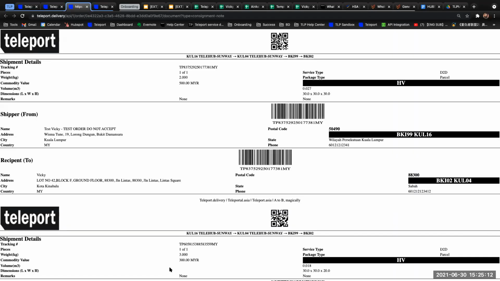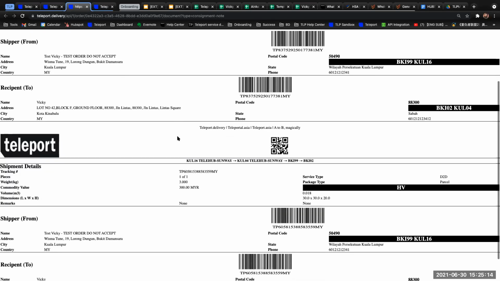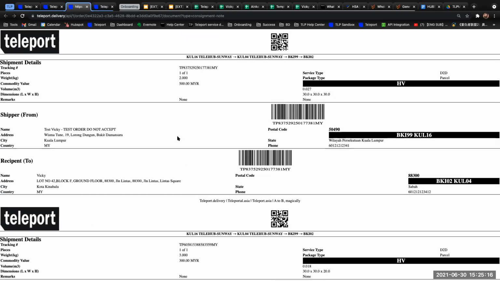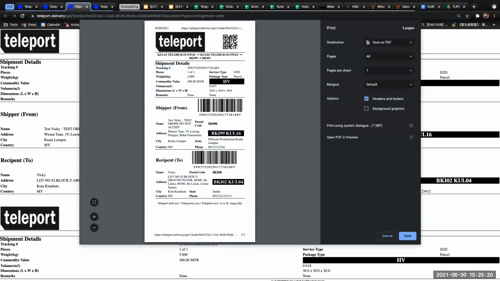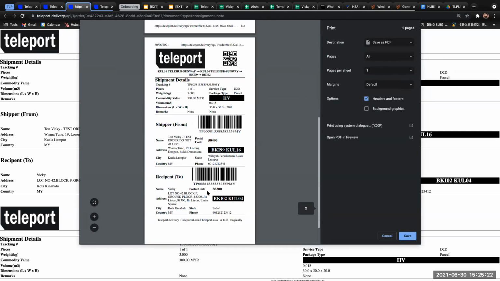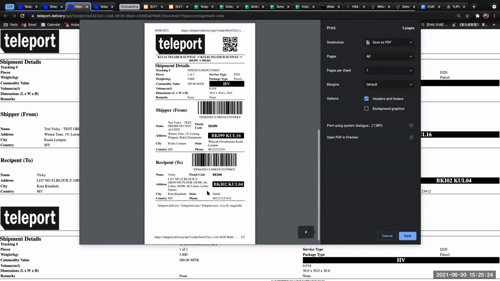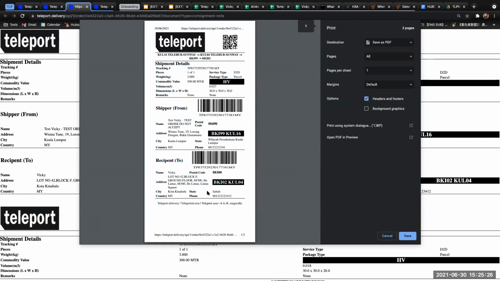Click consignment note, and then you are able to see 2 consignment notes within the same web page. So just press Ctrl P, and then you are able to print these 2 consignment notes at the same time. Our printing alignment is already set as default at A6 size, which is able to fit an A6 shipping label if you're using a label printer to print your consignment note.